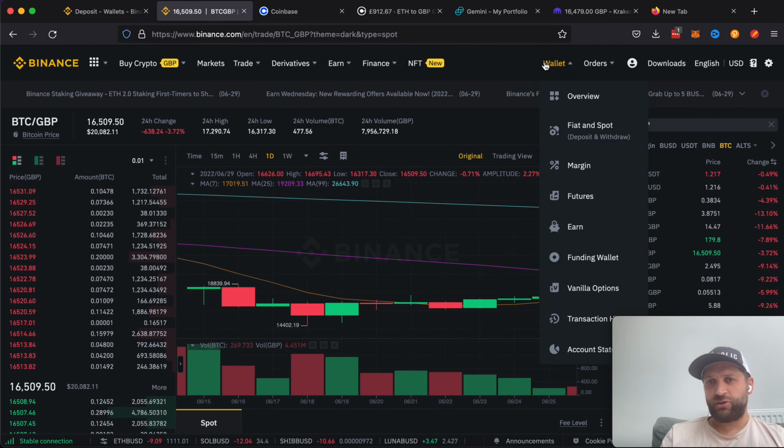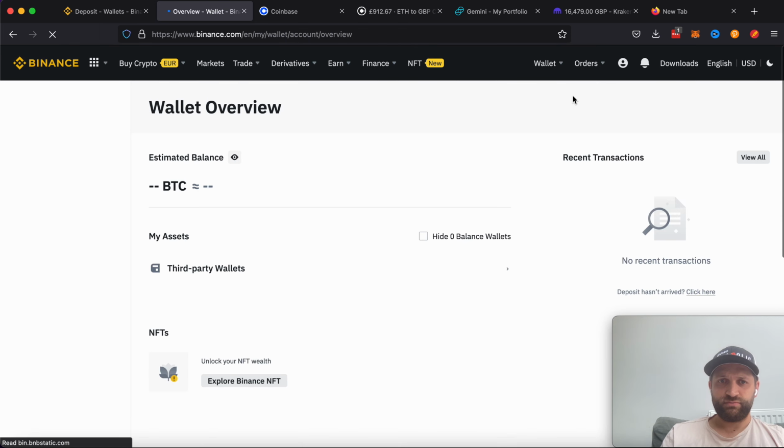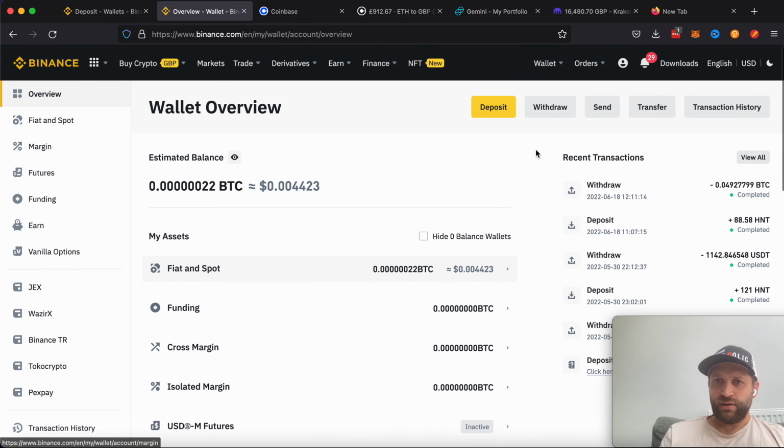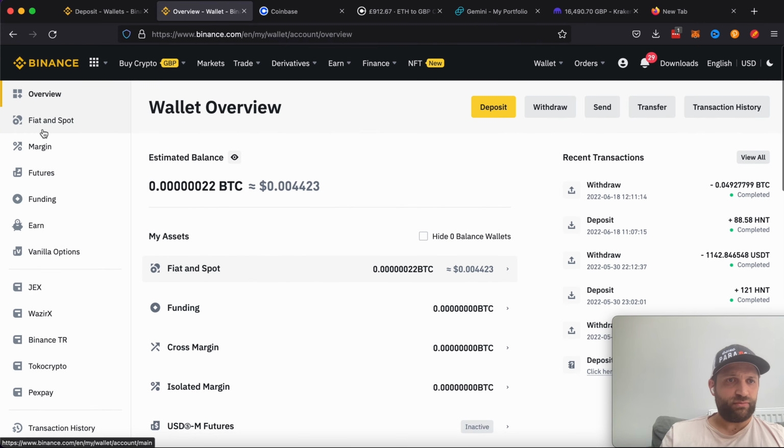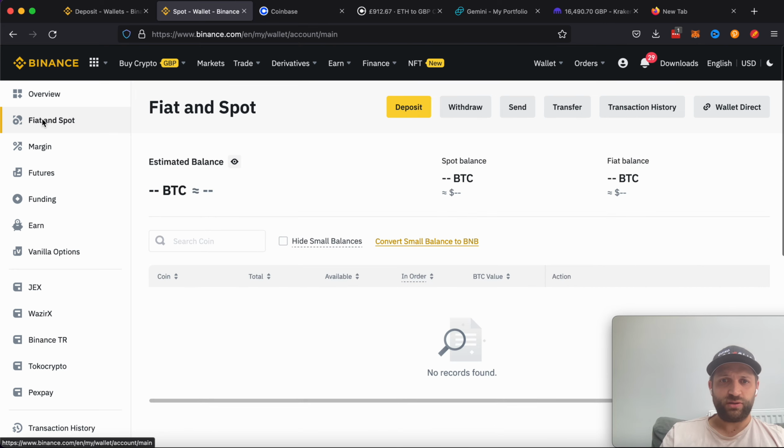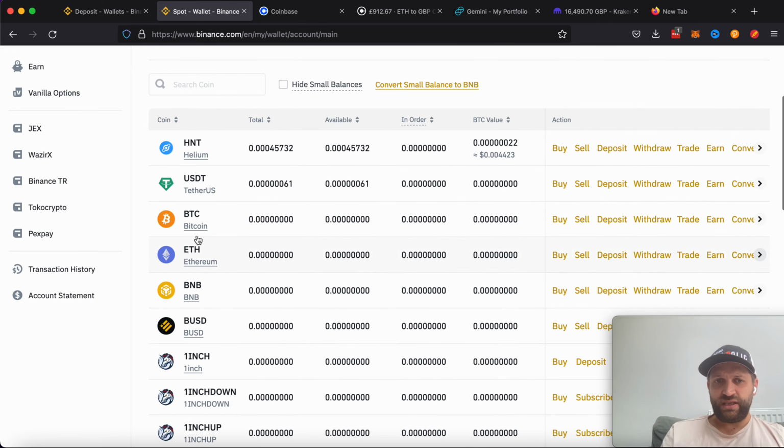Now to view your Bitcoin, you go back to the wallet overview. Fiat and spot. You'll see here that your Bitcoin will sit here.